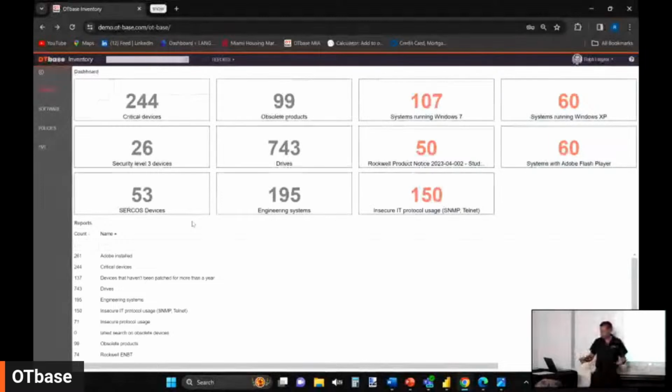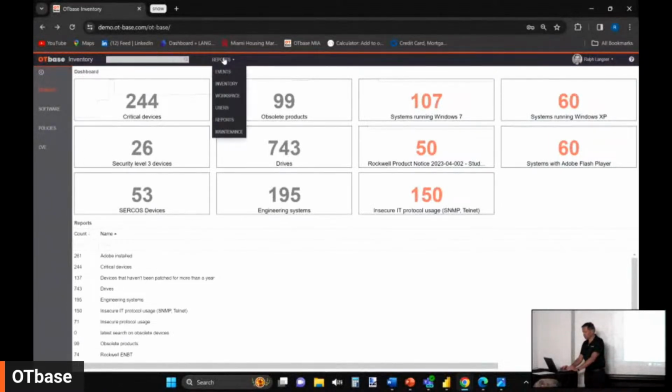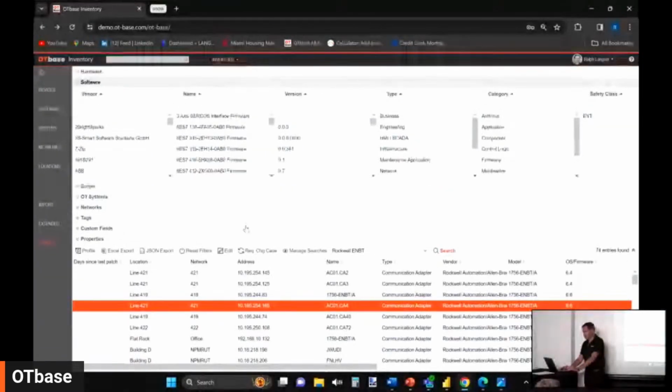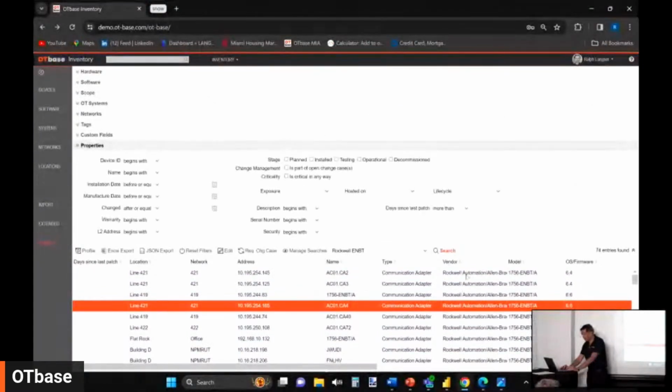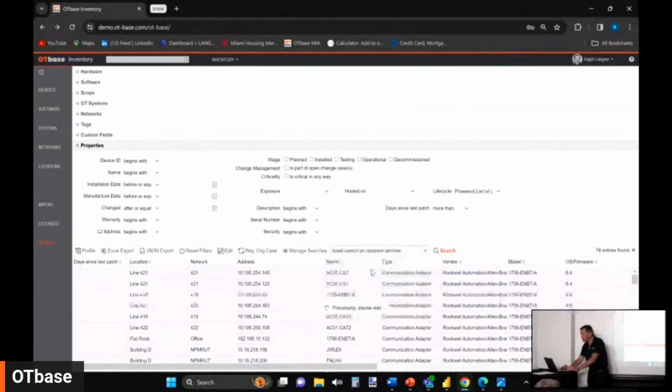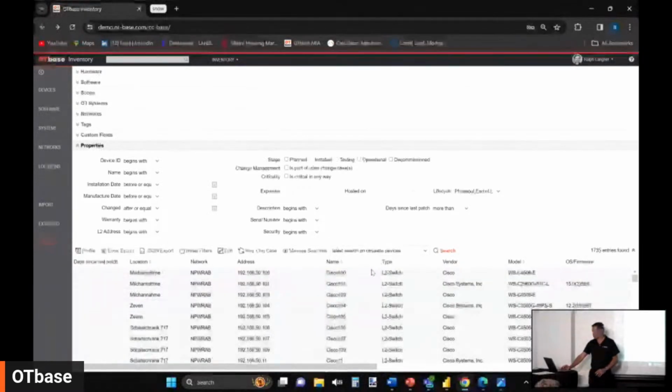Yes, so let me give you an example. In my search, let's go back to the inventory, to obsolete devices. I think that's a very simple use case. Actually, I can launch my search that I saved just a couple of minutes ago.